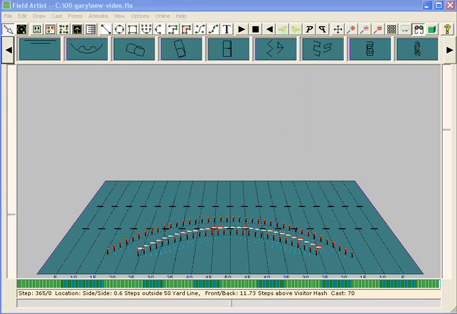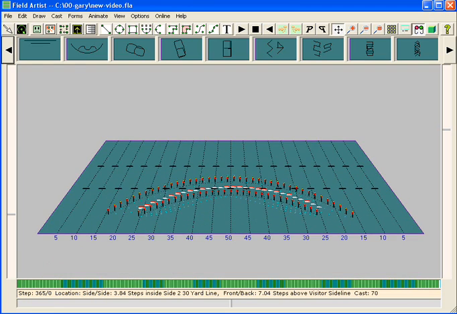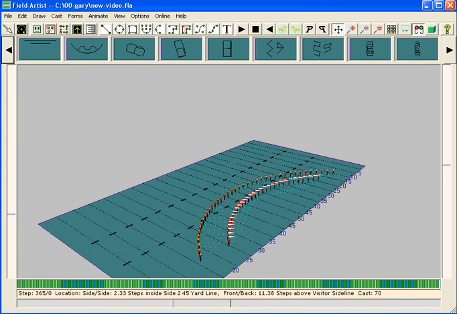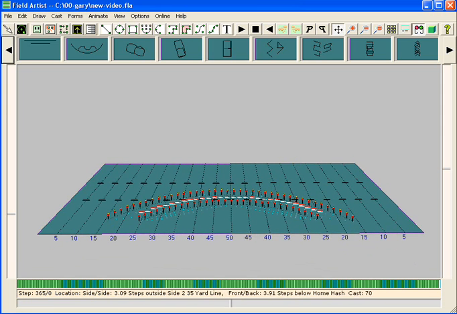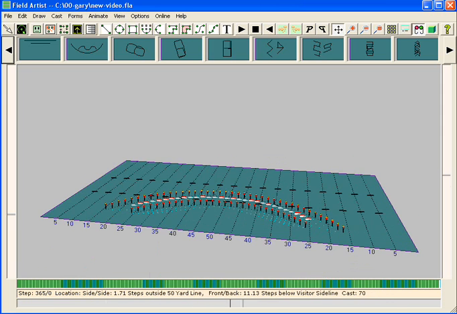Just wanted to talk about some of the new features in Field Artist 3. The main thing is the true view. So you remember the old 3D view, it's kind of a flat view. The characters are flat, they don't really have any dimension. They don't have a true front and back, they're always facing you.